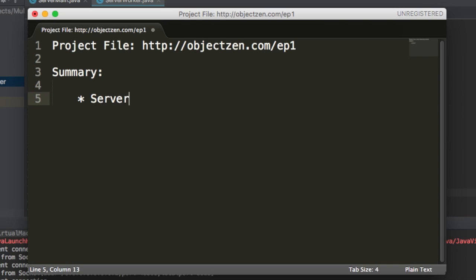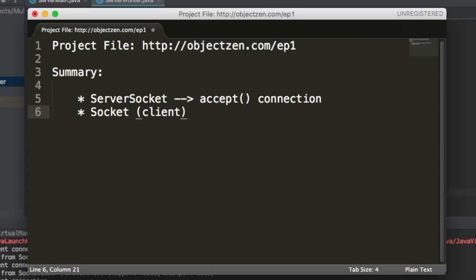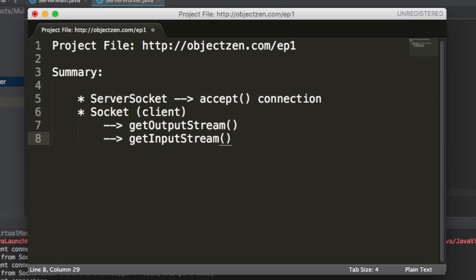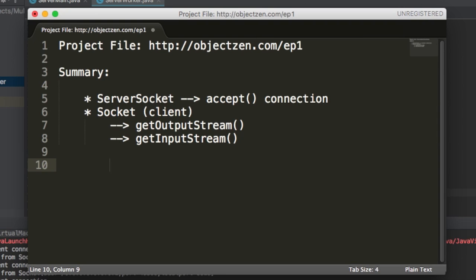All right, so let's take a look at the summary of today's video. We learned that we need a server socket in order to accept connections, by calling the accept method. Once we have that, accept will create a socket, which is your client socket. Using that client socket, we're able to get the output stream, and we're also able to get the input stream. The input stream and output stream are two ways that you can read and send data, so this is a bidirectional communication with the client.